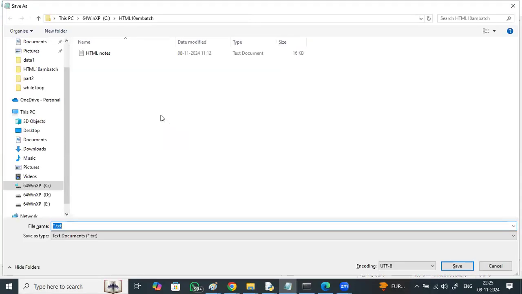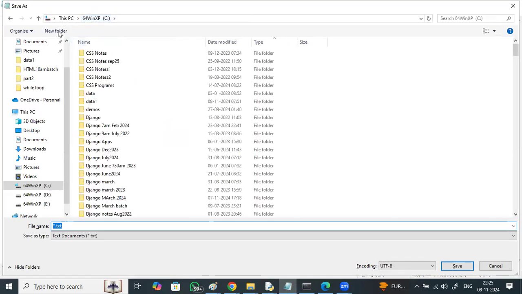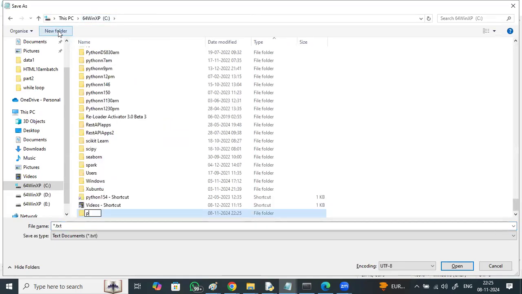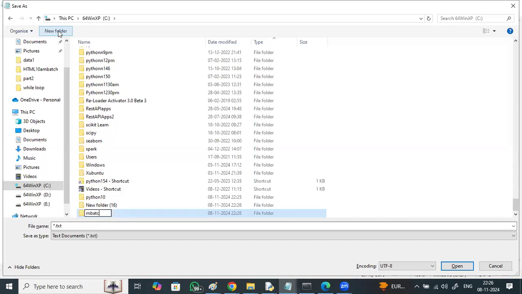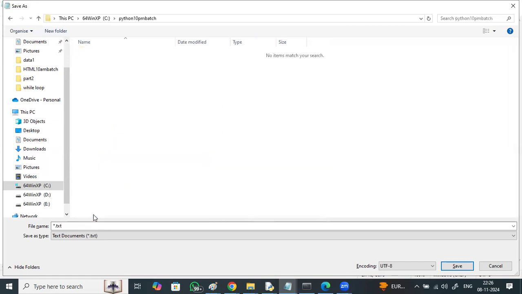Control S. I'm going to the C drive and creating a new folder, Python 10 p.m. batch. In this, I'll save all the program codes. I'm saving it as Sample.java.